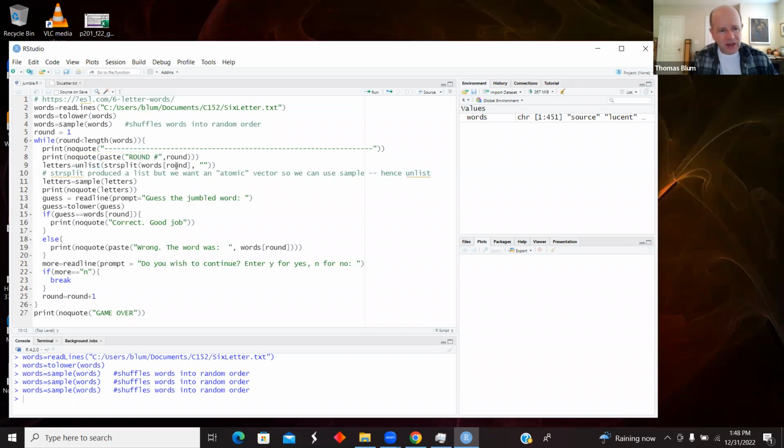Okay, so I'm taking the word of the particular round, and I'm splitting it. I'm making it a simple atomic vector, and then I am shuffling it. And then I'm going to display it for the user, and I don't want any quotes. It is going to show me letters, but the letters are now a vector, and so it's going to give me some default delimiter. Even though I'm getting rid of the quotes, it's going to give me spaces between the letters. And I just decided that was all right with me.